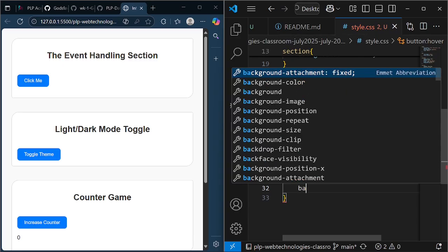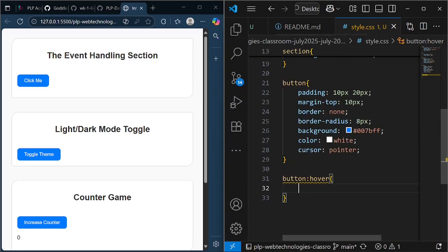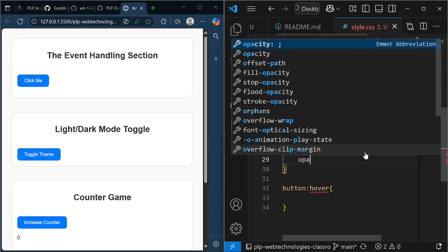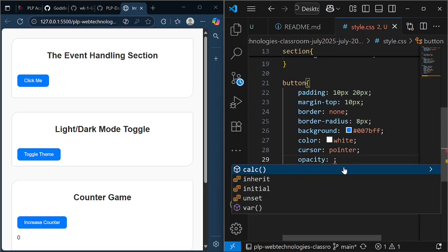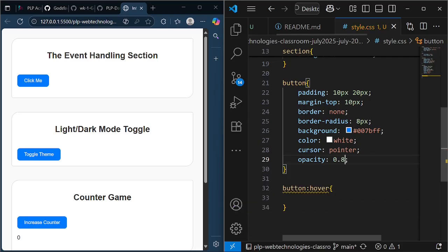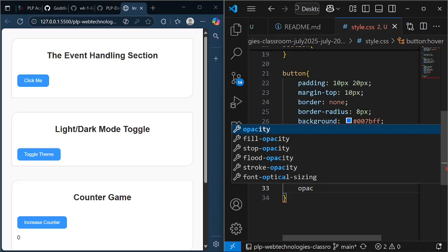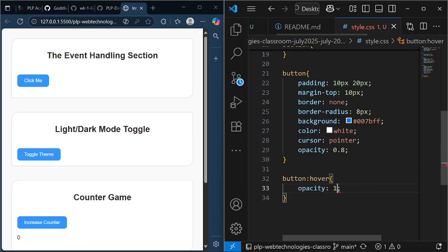Instead of setting a new background color, I can set opacity here. Set it to 0.8. Then as you see, the button is a little bit faint. Then here I can set my opacity to just 1, and as you can see, that's enough to show that it's responsive.